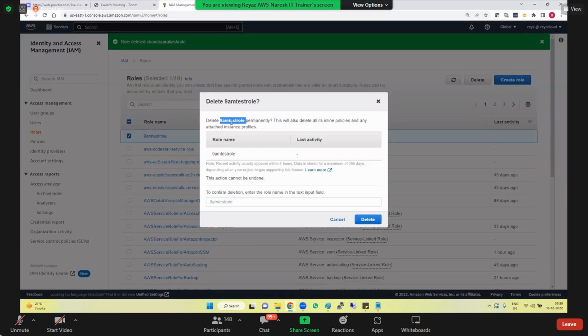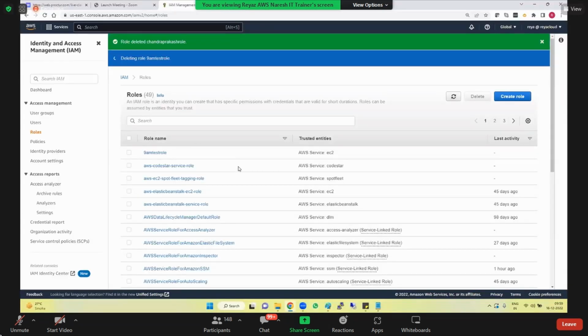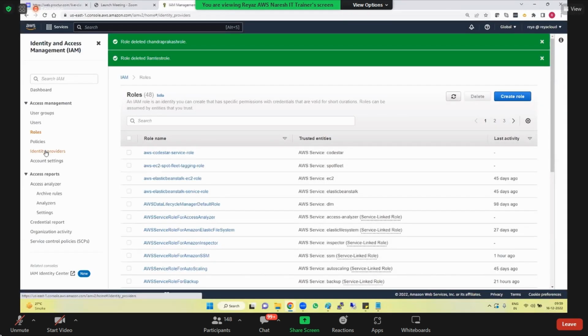Once you're done with it, delete all these junk things. Otherwise, it will keep on. Anyways, IAM is free for you. You don't have to worry about that. Okay. And then identity providers.